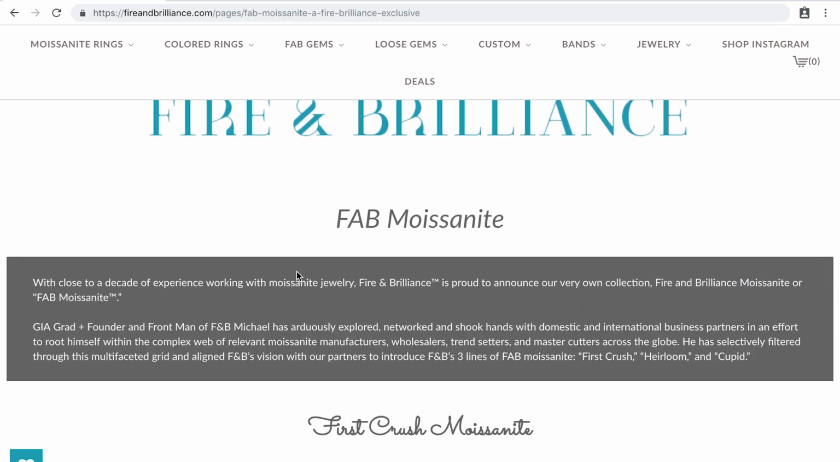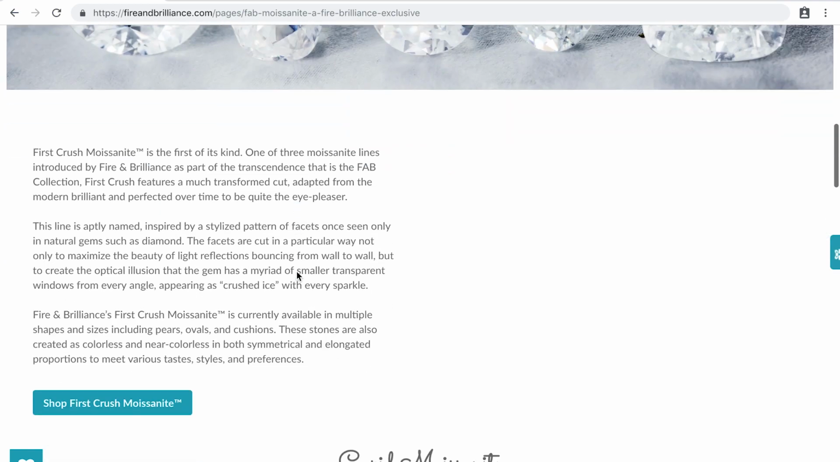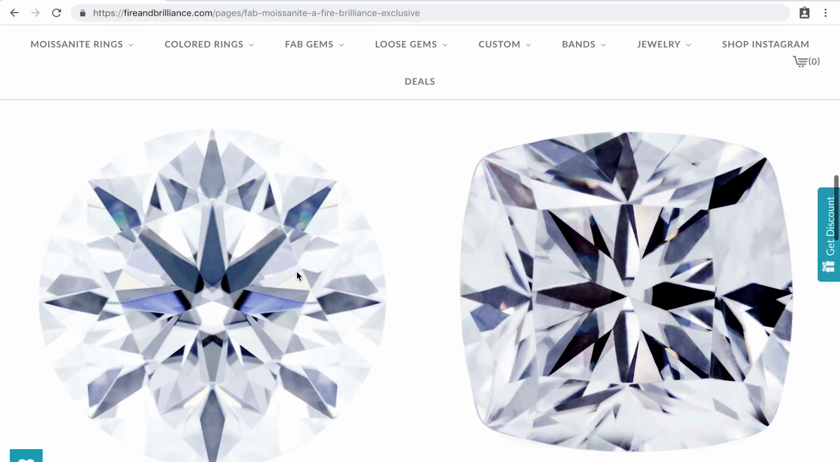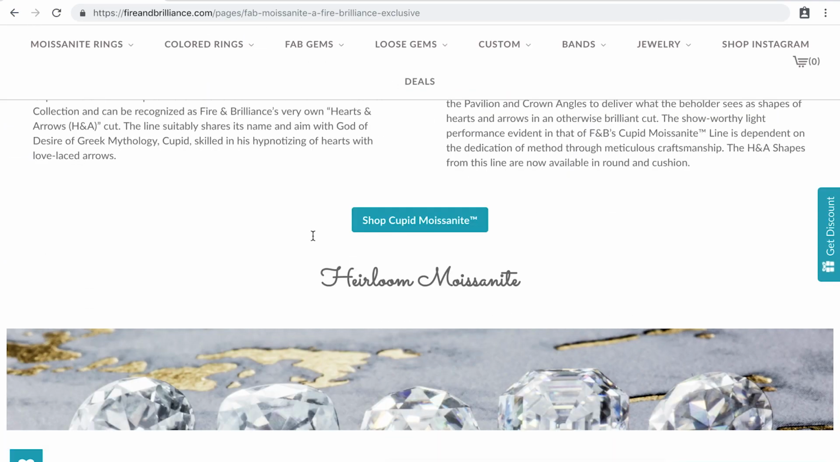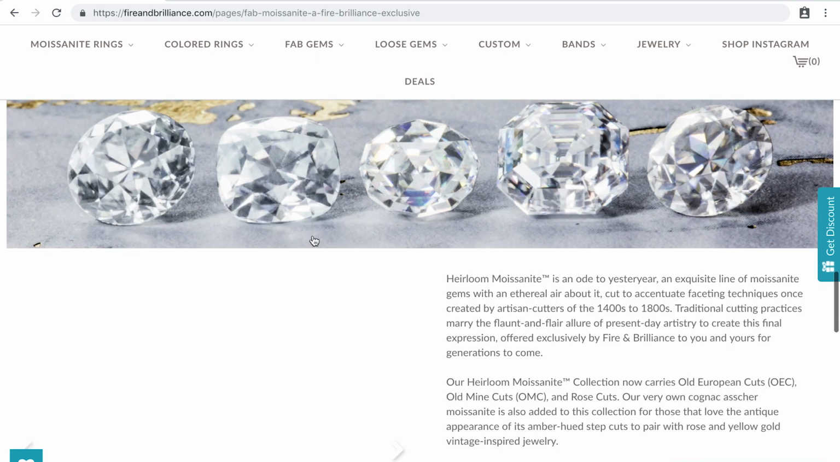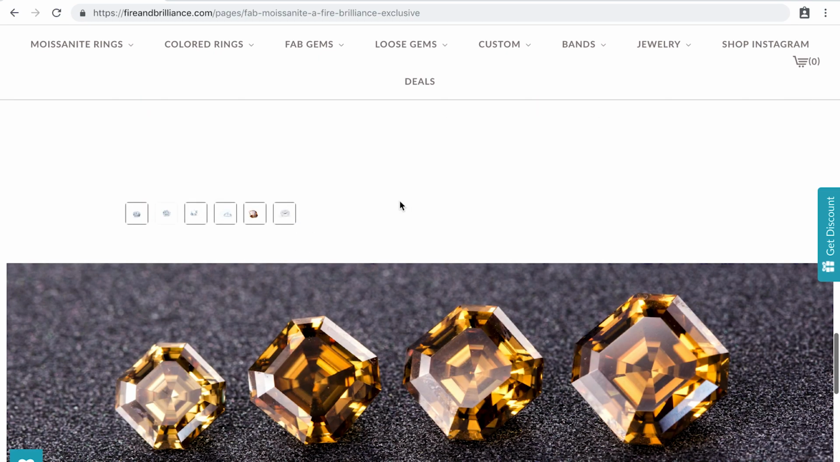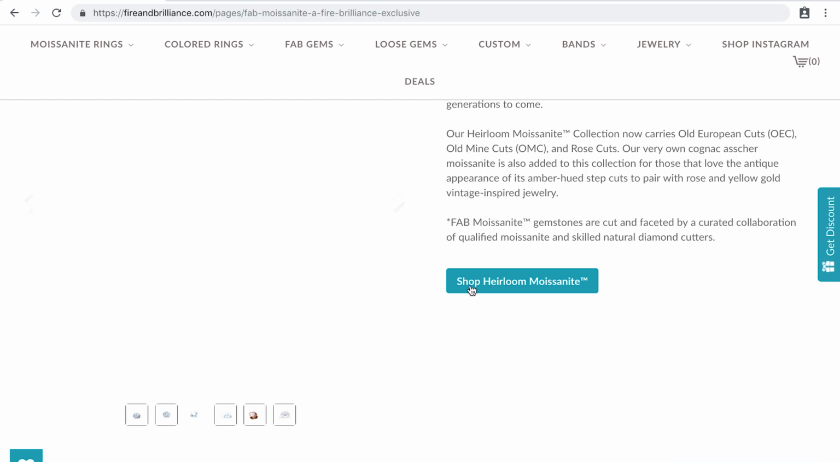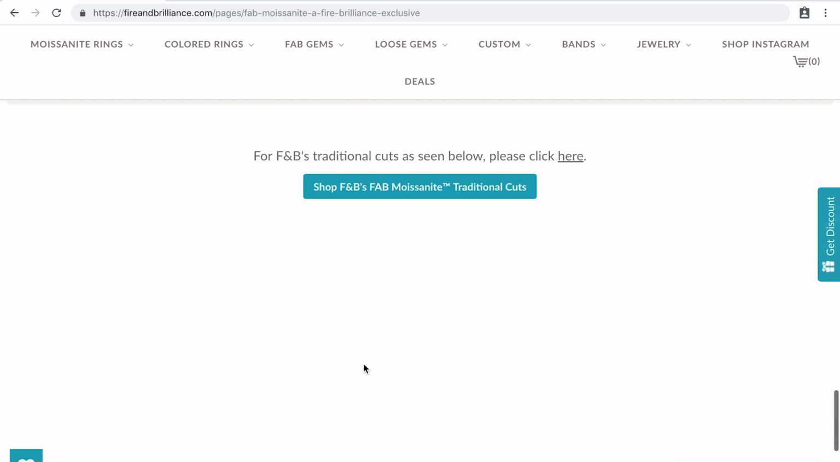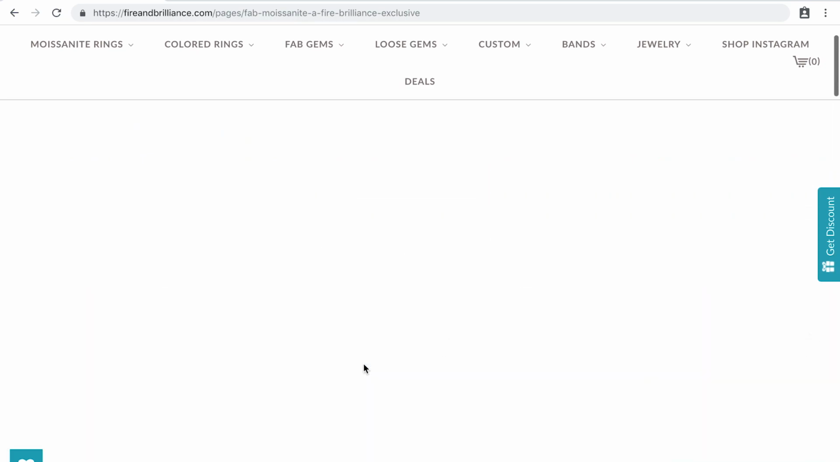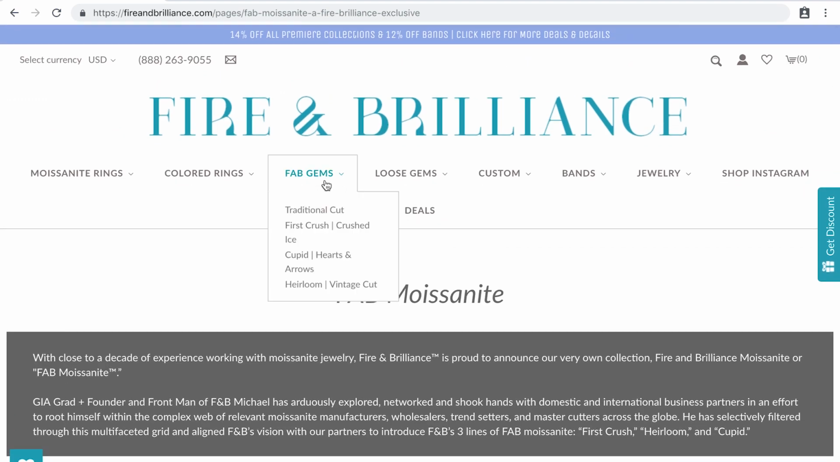Okay, all of these different collection types, from the first Crush or the Crush Ice, the Cupid or the hearts and arrows, and the Heirloom or all of our vintage cut Moissanite. There are different buttons or icons here. You can click into it and you'll be able to find all of the different collection types. The other way to navigate through the FAB Gems is to go directly from the main menu and click on the links directly.